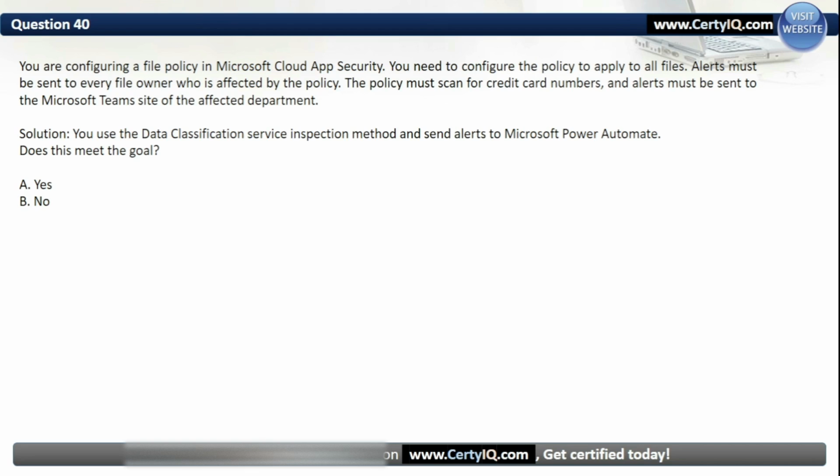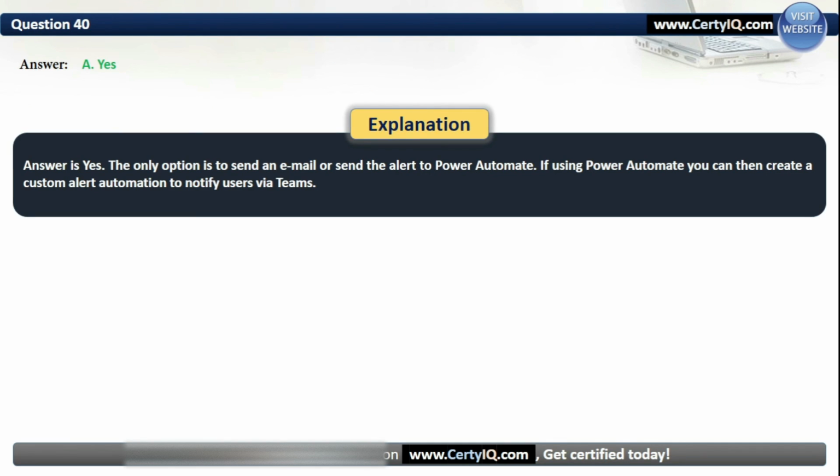Question 40. You are configuring a file policy in Microsoft Cloud App Security. You need to configure the policy to apply to all files. Alerts must be sent to every file owner who is affected by the policy. The policy must scan for credit card numbers and alerts must be sent to the Microsoft Teams site of the affected department. Solution: you use the data classification service inspection method and send alerts to Microsoft Power Automate. Does this meet the goal? The correct answer is A, yes. The only option is to send an email or send the alert to Power Automate. If using Power Automate, you can then create a custom alert automation to notify users via Teams.